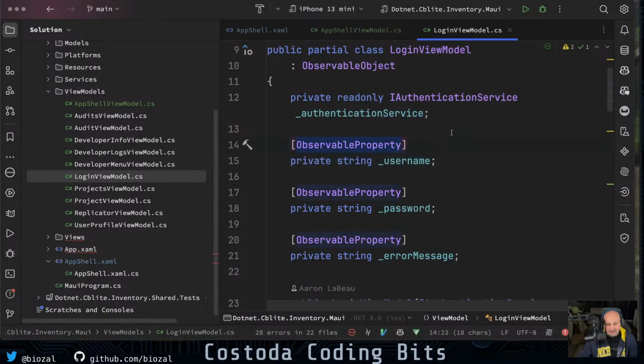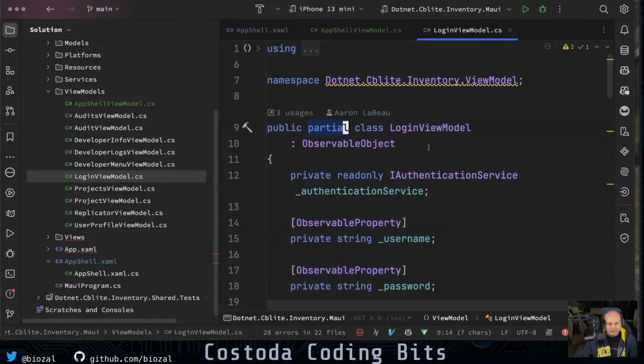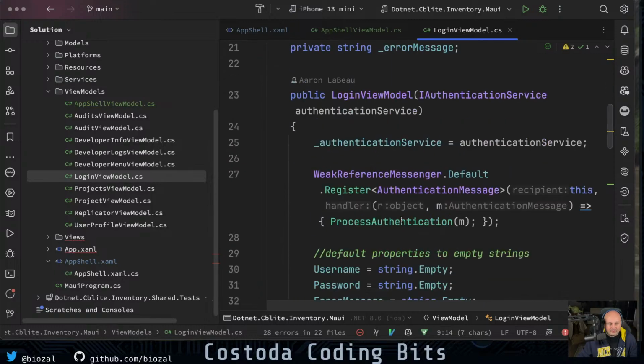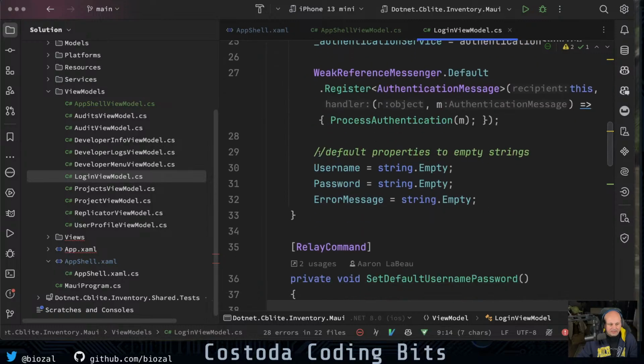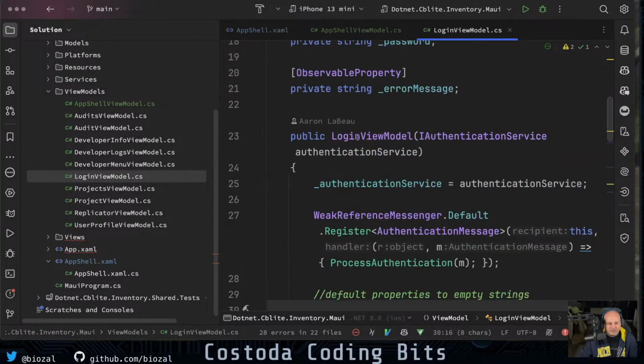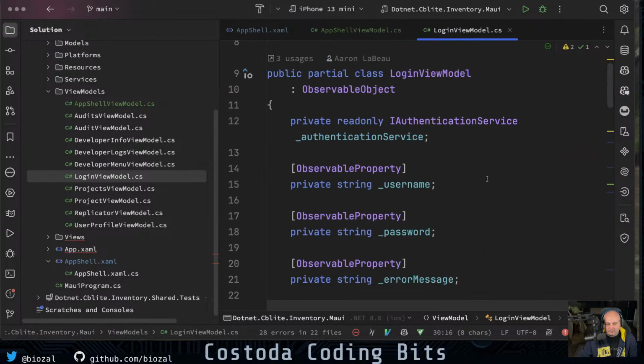It's going to code gen that. So I need to make this a partial class so that the code generator will generate the rest of it. And you can see here that I'm setting username equal to string.empty. But if you look here, I don't have a username property. Instead, this code gen takes this underscore username, which is my private version of it, and makes a public version of it for me. So that's pretty cool.